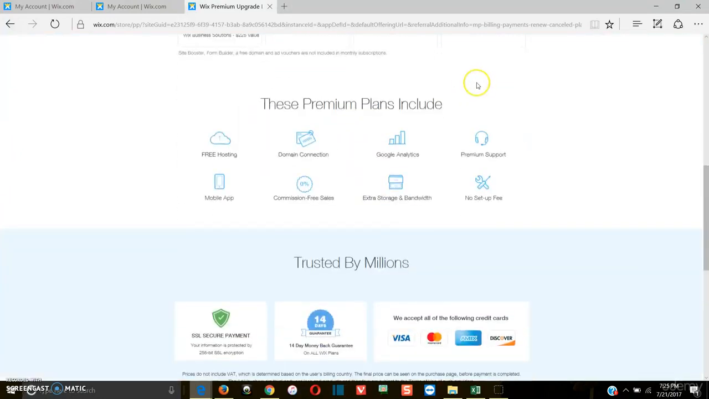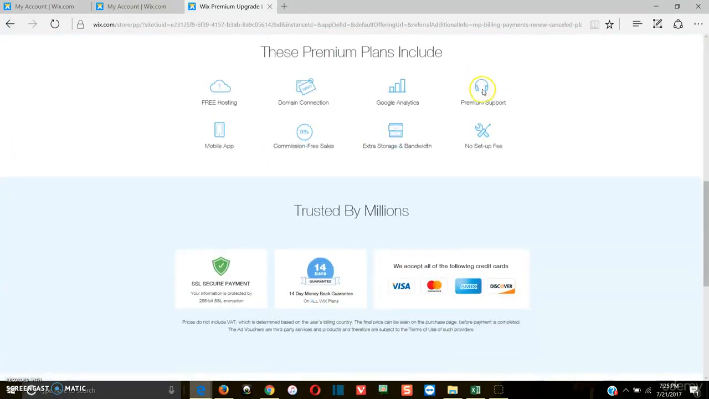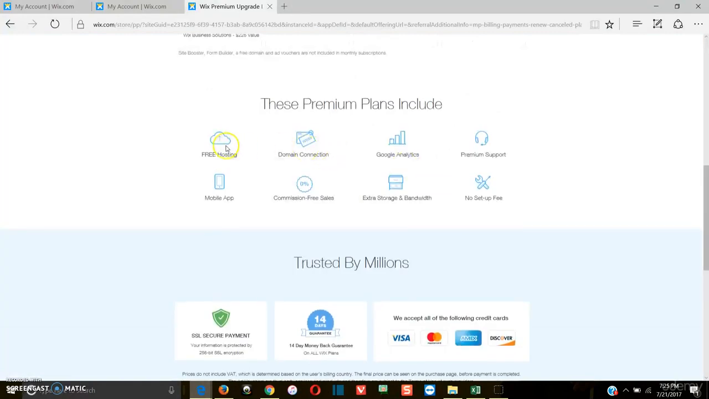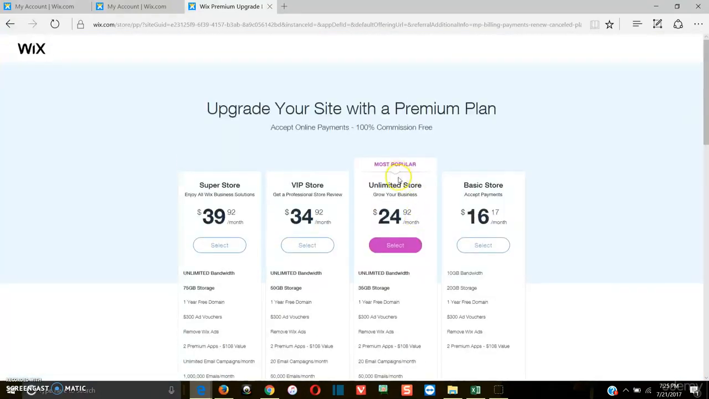You'll see everything that it comes with right here. Free hosting, domain connection, and obviously Google Analytics is phenomenal. All these things are going to be things that I'm going to show you how to build in the future. So you're going to go into basic store. That way you can sell things, and you can sell consulting services and stuff on the back end. It's just what I recommend. I would go basic store 99.9% of the time.